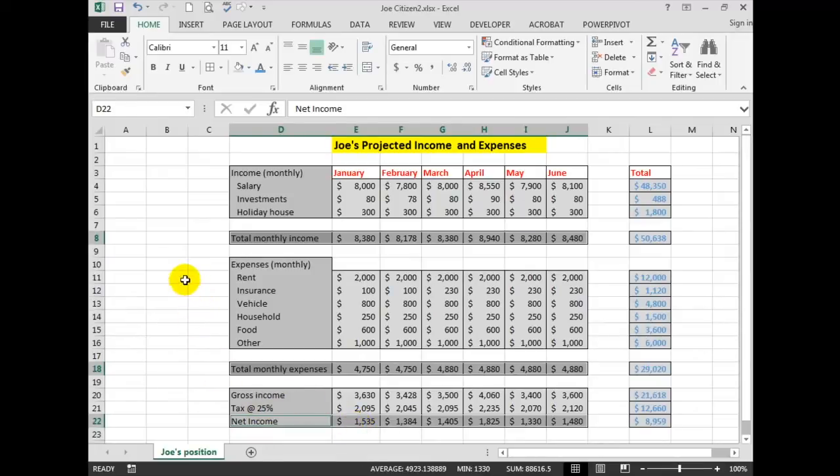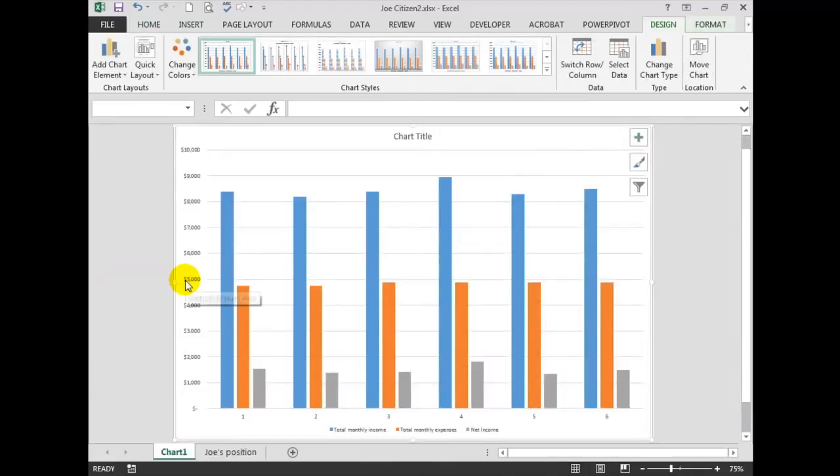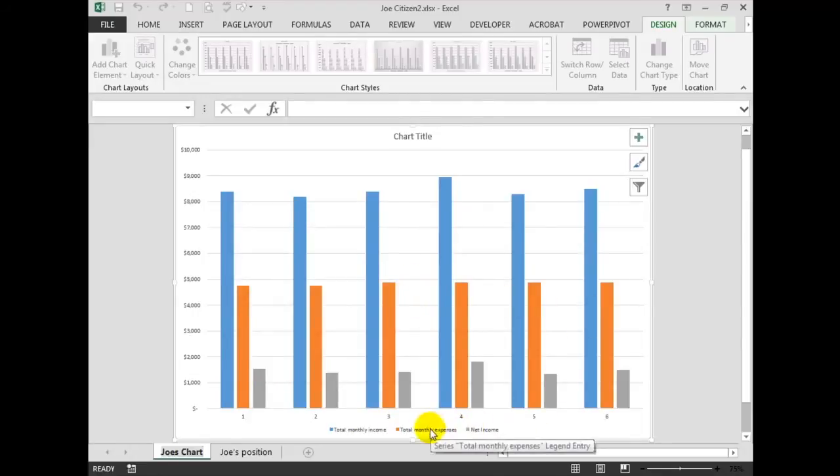Now the beauty about inserting a chart is that if I press the F11 key, I'm given a chart on its own sheet down here, which can be renamed. If I right click, rename, we'll say Joe's chart for want of a better name. And here I see the varying displays visually: the total monthly income in blue, the monthly expenses in an orangey colour, and the net income in grey. So Joe has an indication of what the trends are in his income, expenses, and his net income.